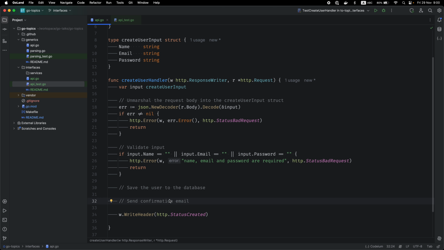So in real case scenarios, maybe this functionality, saving the user to the database, is done by another team, or maybe it's not ready yet. So what we can do is use interfaces. Interfaces are abstraction types that define a set of methods and their signatures without providing any implementation. You can think of it as a contract that your module should follow.